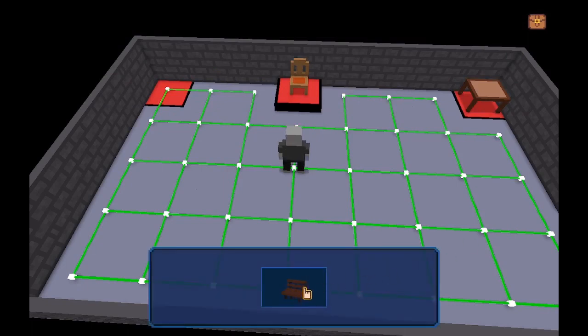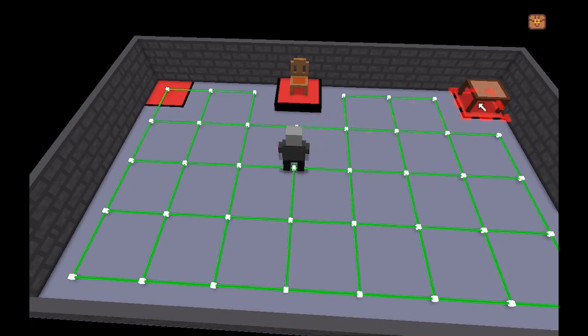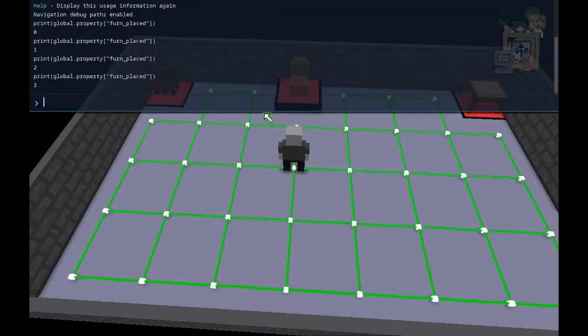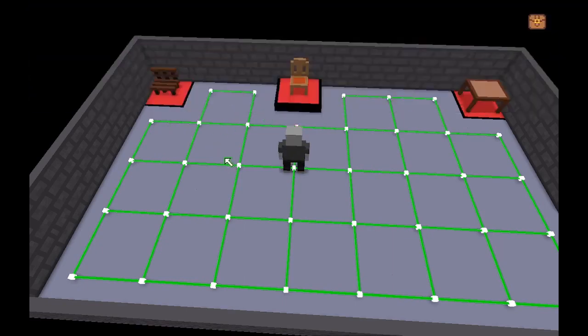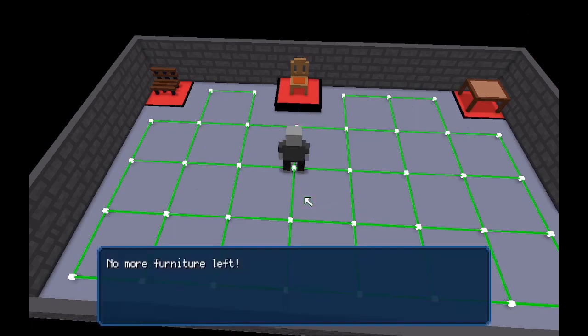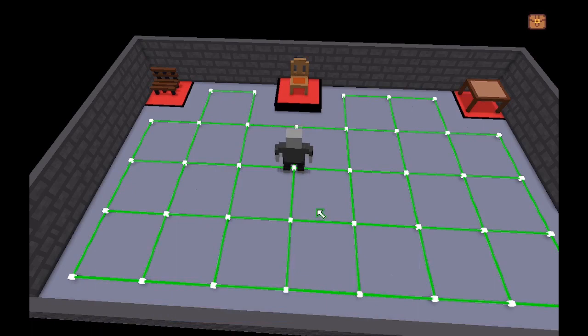So finally, if we click the bench, we can place the bench only in one place now. Over here, click, the bench is placed, facing south, deleting the nav. Print the property, it's now at 3. Because I have a script on L where, if it equals 3, do something different to showing the widget, when I press L now, it says no more furniture left. Okay, so that's just a very simple implementation of request coordinate, in this case placing 3 pieces of furniture.